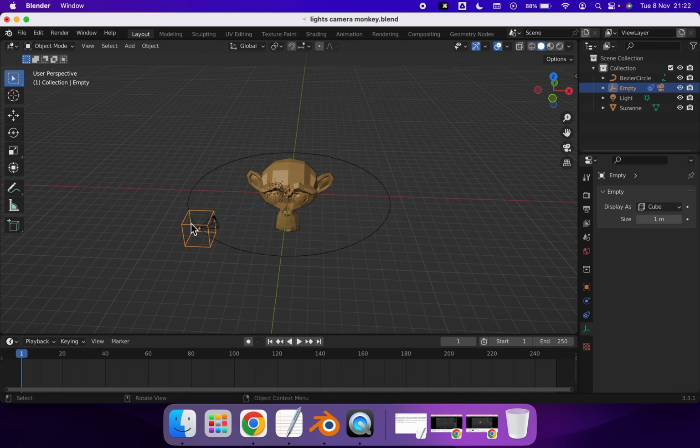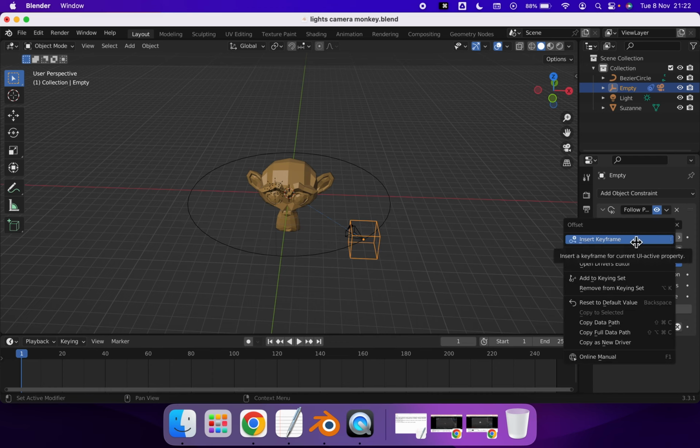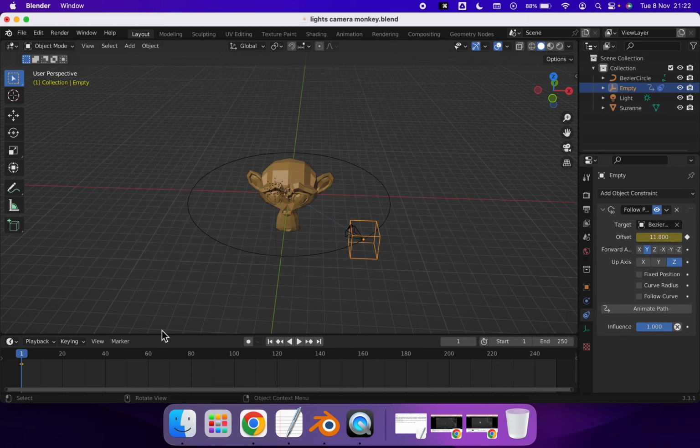So we can have our starting cube wherever we want. And again, just click on your cube, go to Object Constraints, and we can move this. So I'm going to start here. I'm at frame 1. I've got my starting position. So where it says offset, I'm going to right click and insert a keyframe. Okay, it inserts a keyframe.